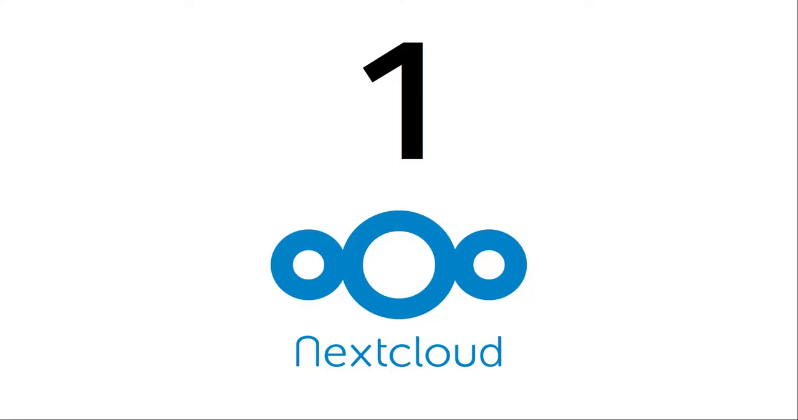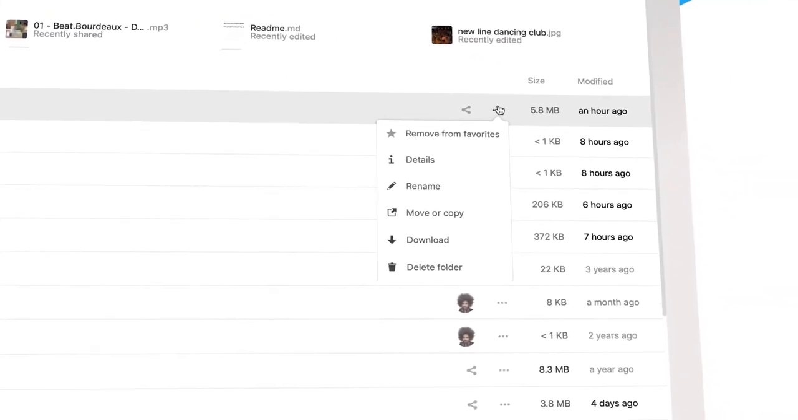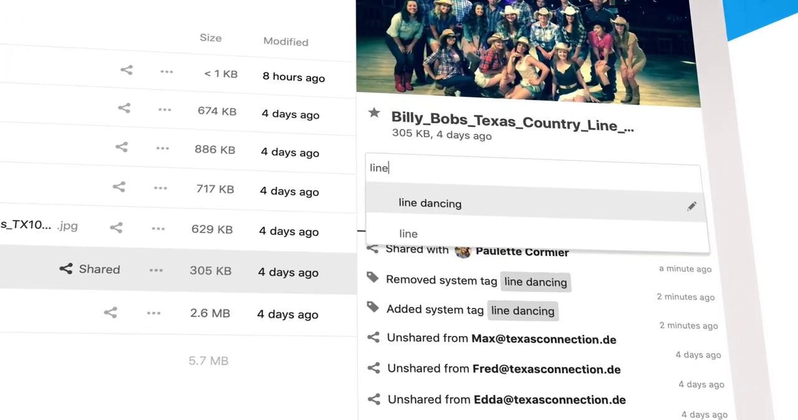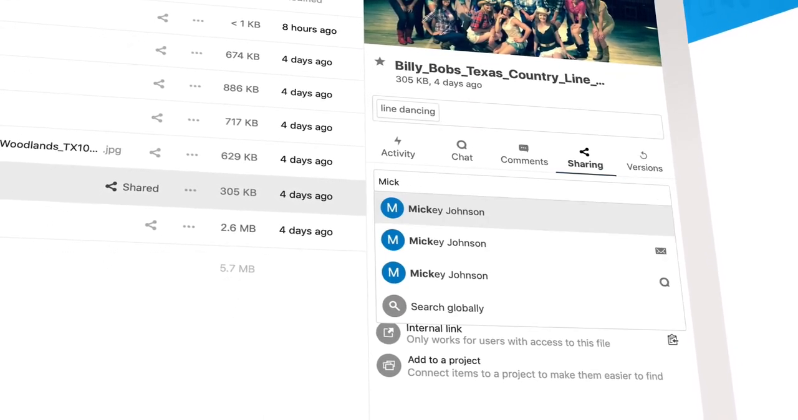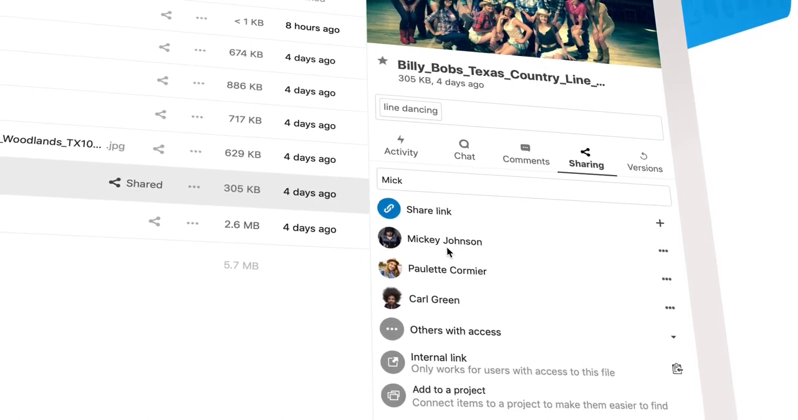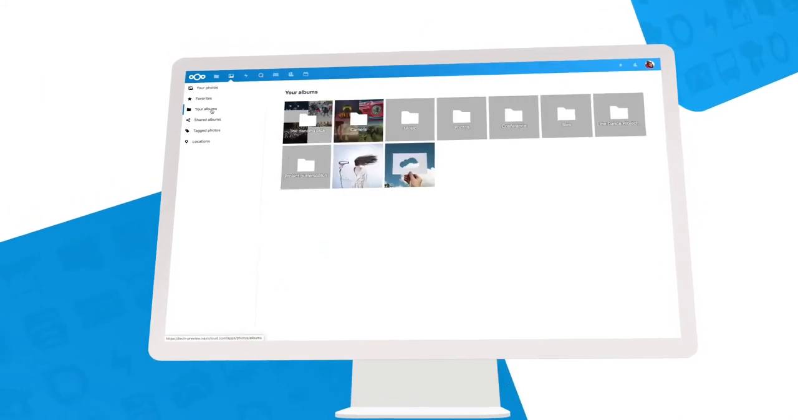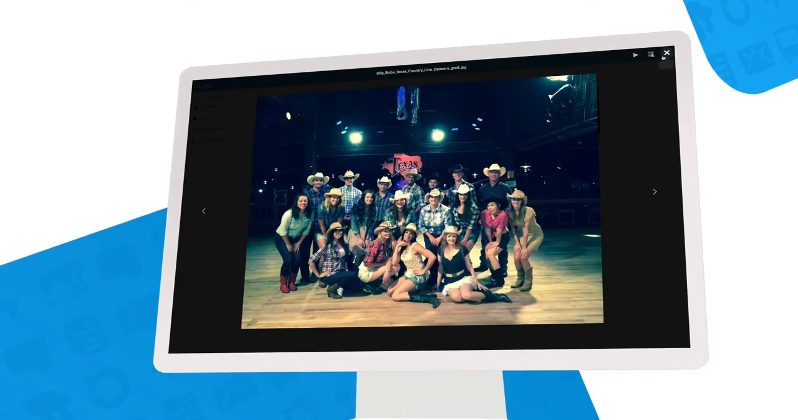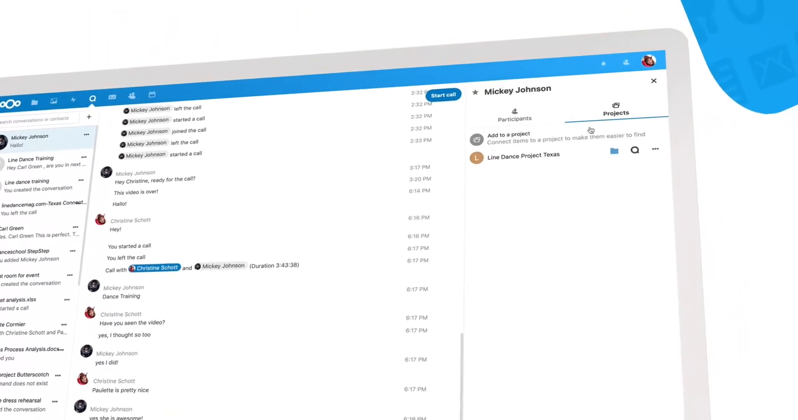Number 1 for me is Nextcloud. Nextcloud is a very, very great software project. Especially in the last few months, a lot of new features have been added that are very useful in a school environment. Nextcloud is much more than just shared file storage. Thanks to the many add-ons, you can adapt Nextcloud to your individual needs. Whether it's an online office suite, video conferencing, or just a shared calendar, almost everything is possible with Nextcloud. So Nextcloud is a very useful tool to use in a school.